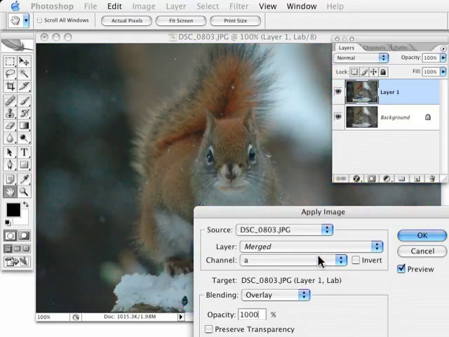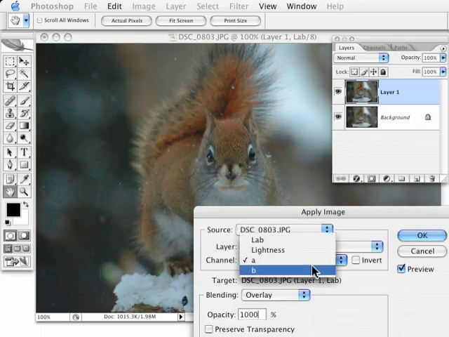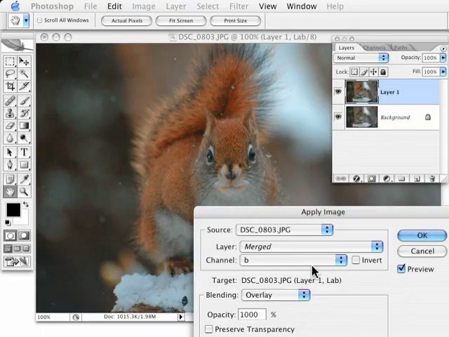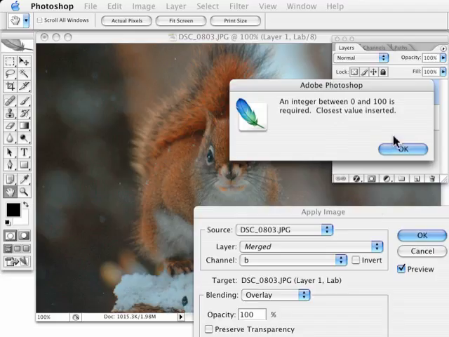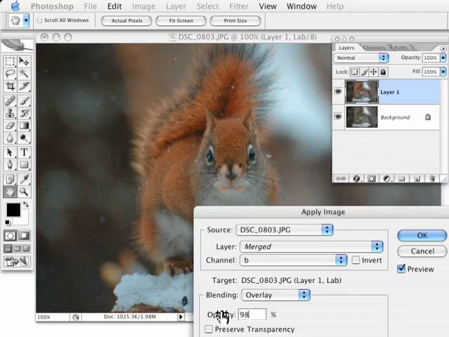Here's the A. Here's B. I feel like an optometrist. A or B, which is better? Here's A, and here's B. I think B is closer, but it's a little too intense. So I'm going to change the opacity, though not to 1,000%. That was kind of interesting, a slip of the keyboard. So let's pull that opacity down.